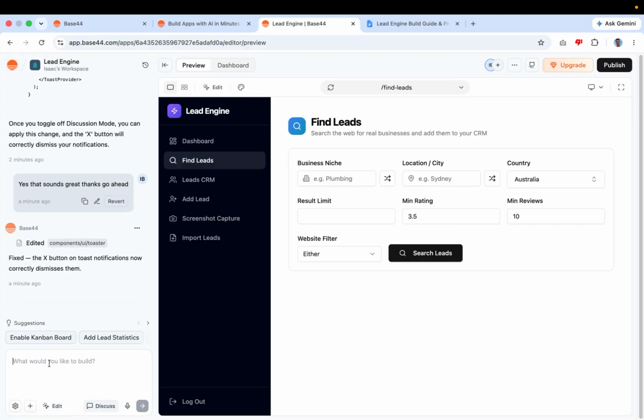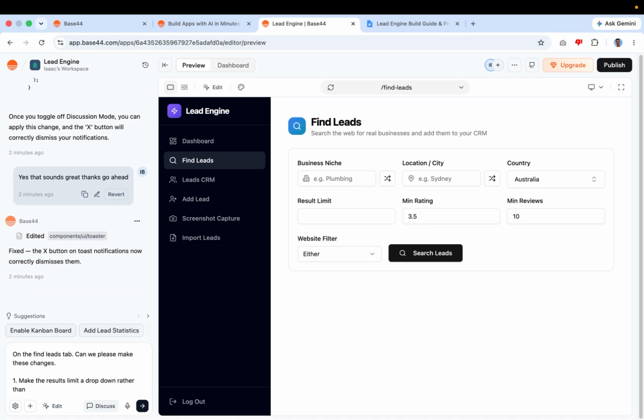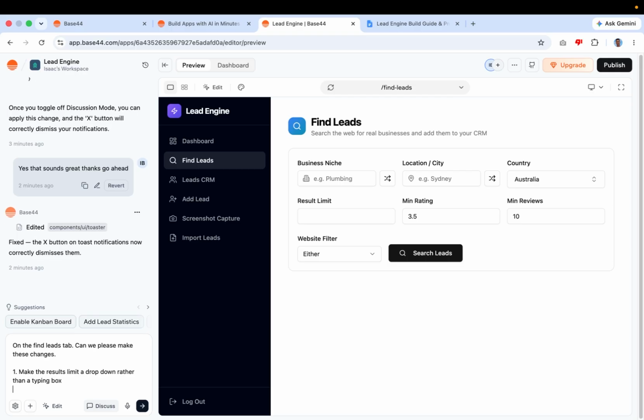So you're going to go through here. I'm going to go to find leads. So we're in find leads. I'm going to say to it, on the find leads tab, can we please make these changes? 1, make the results limit a drop down rather than a typing box.